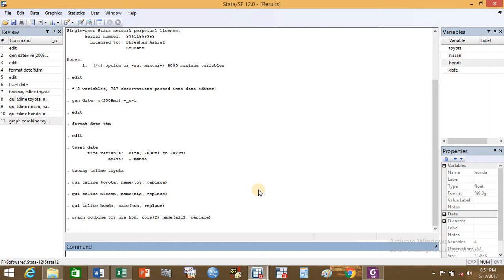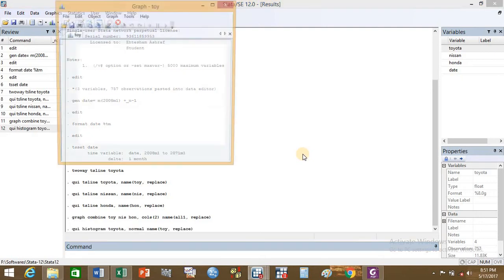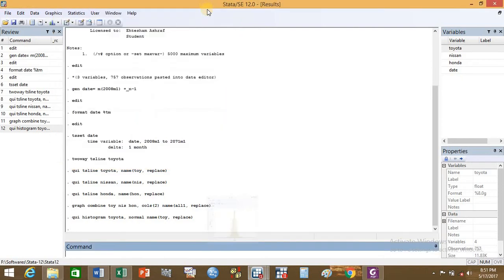You can also draw the normality histogram as: qui histogram. Take the variable name Toyota for the first one, and normal, and then name it as toy, comma replace. Will give you the histogram for the first variable.